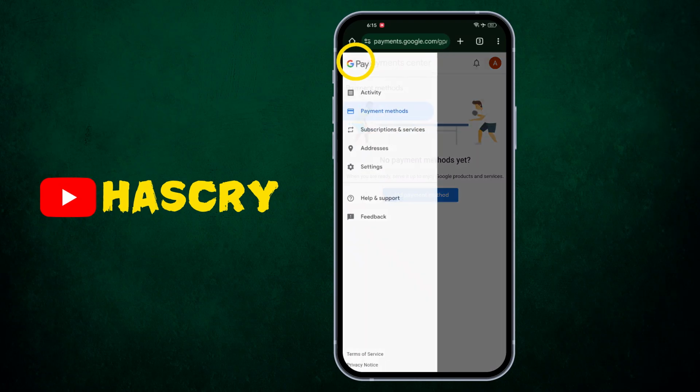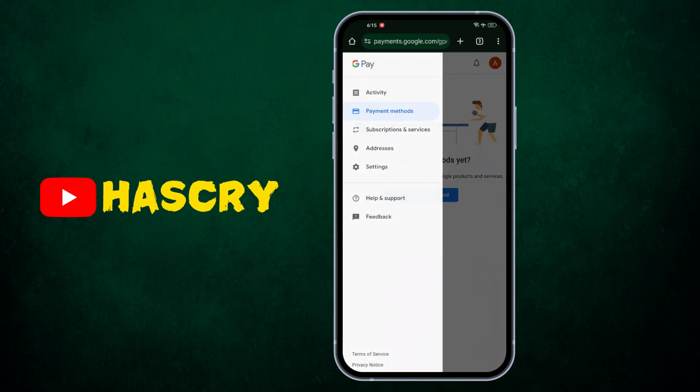Then tap on these three lines here. If these lines are not showing on your device, then check the Pinned Comment to see the video in which I have guided you on how you can fix it. Then tap on Settings.